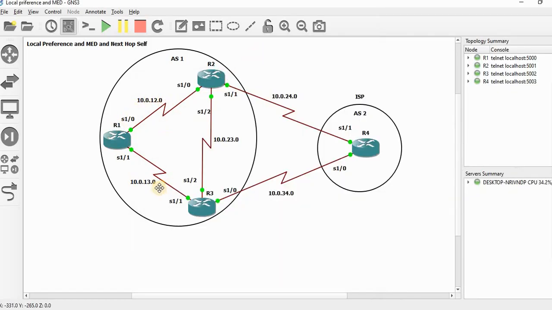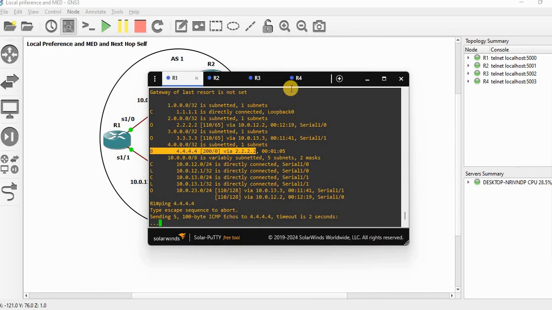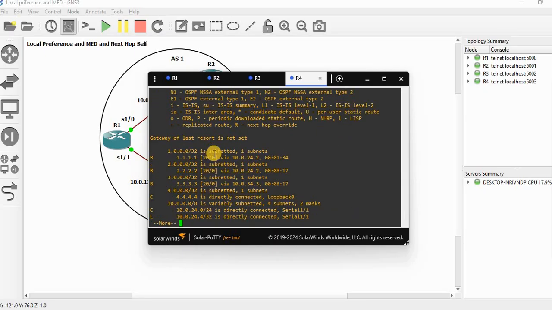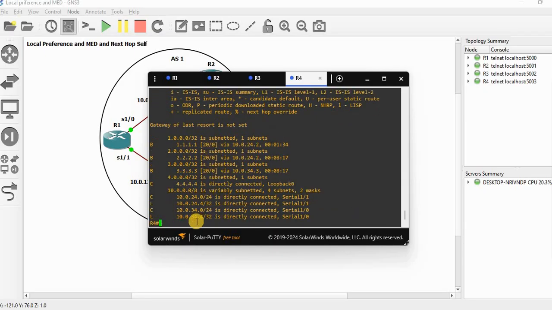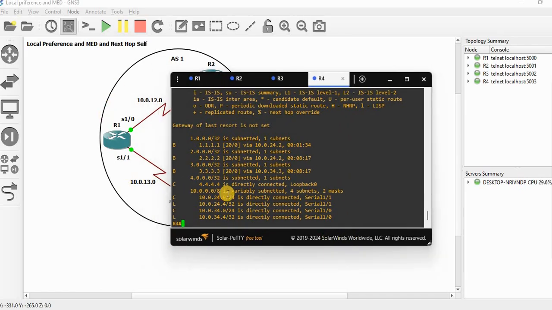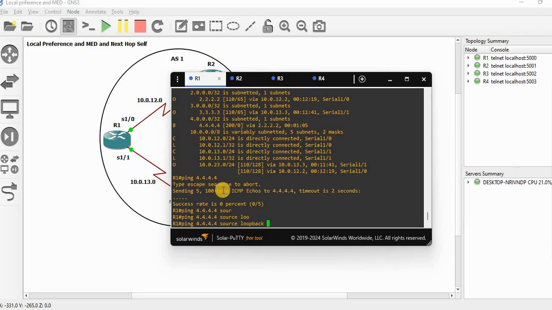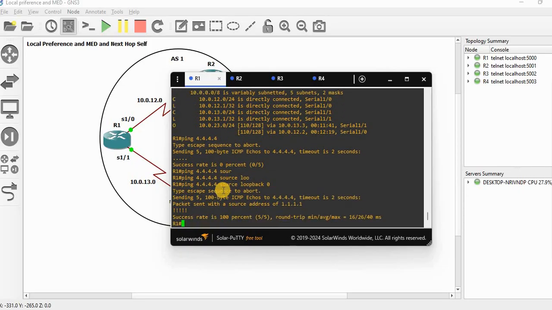because the 12 network and 13 network don't know the R4 network. Okay. So IP route, the 12 network and 13 network don't know R4, so it will not be reachable. But R1 knows the loopback IP of R4. Okay. So if you ping with source loopback 0, it will reach.